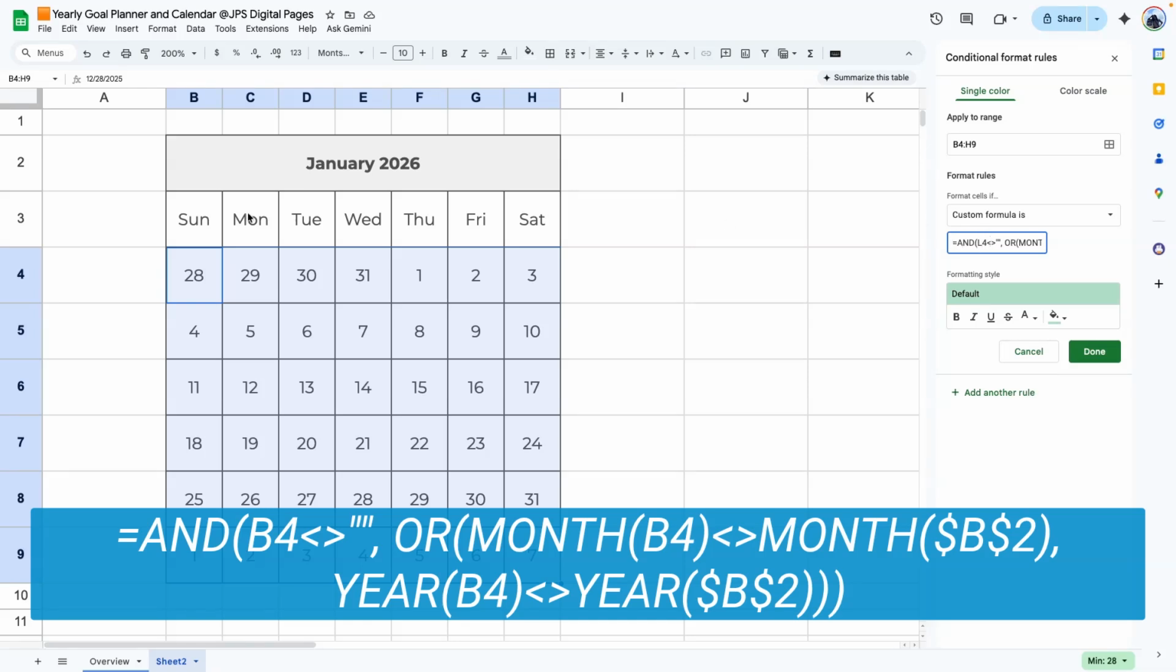L4 is the location where we have the first date in the grid. In this tab, our first date is in B4. So anywhere we see L4, change it to B4 right here. So we have L4, delete L, change it to B. All right, we have another L4, change L to B.